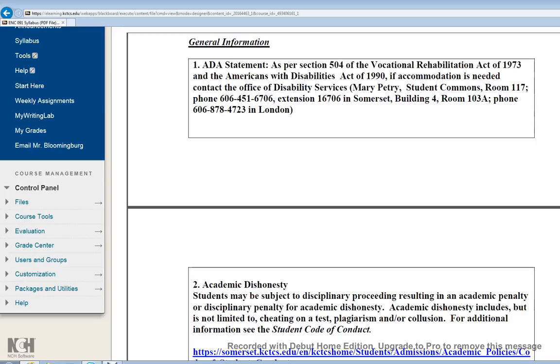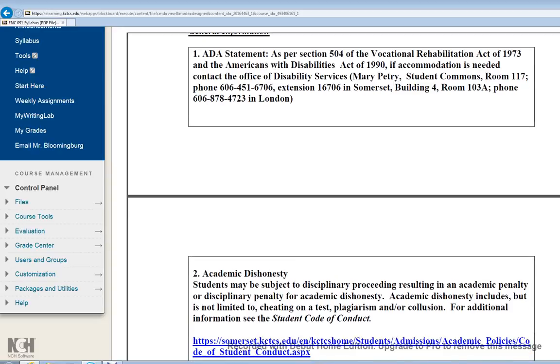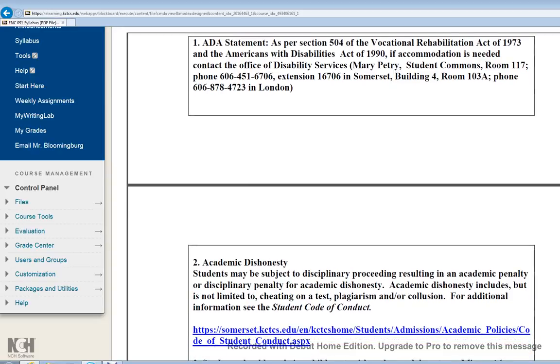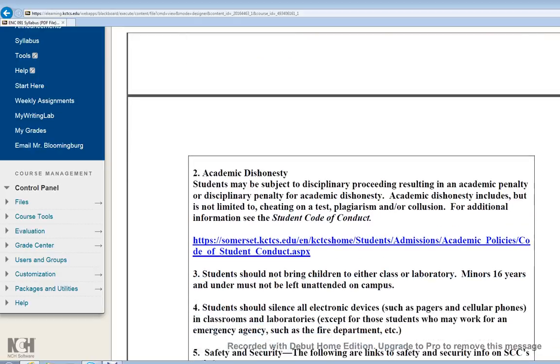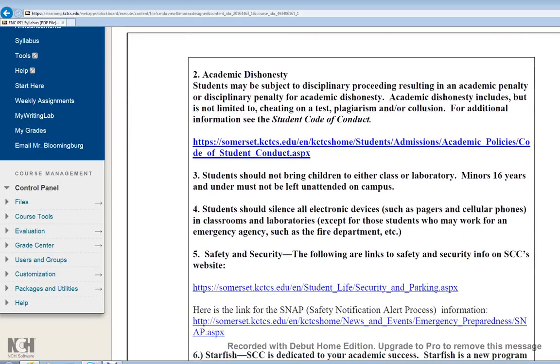As per Section 504 of the Vocational Rehabilitation Act of 1973 and the Americans with Disabilities Act of 1990, if accommodation is needed, contact the Office of Disability Services. That's Mary Petrie, and her contact info is listed. And you can get the appropriate accommodations through that info.